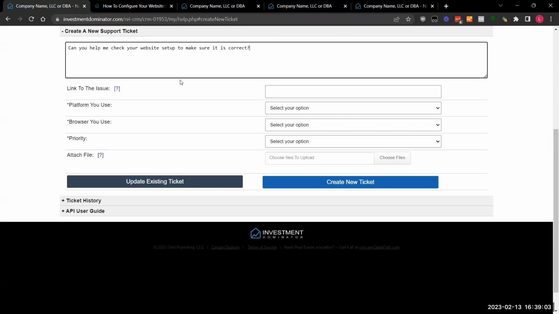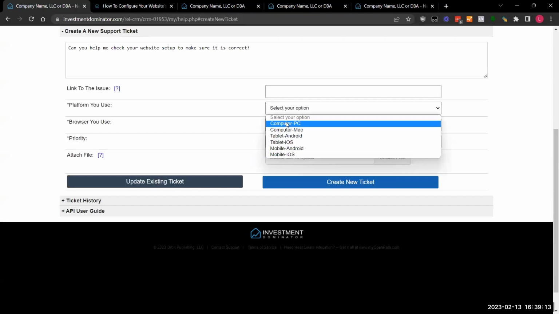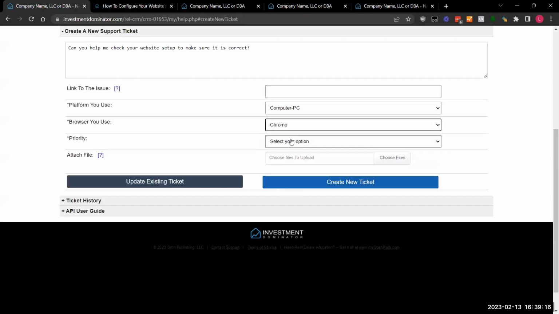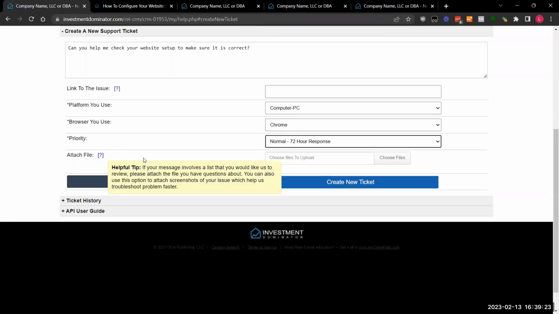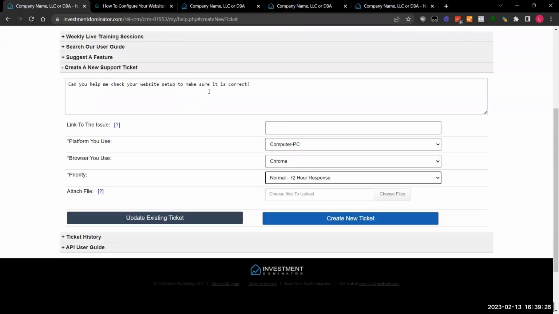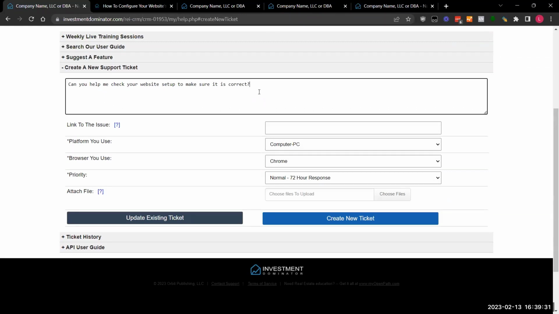And then we will take a look at the websites that way, and then you can just add the link to the issue if you have a URL. You can set up the platform that you use, the browser, the priority, how important it is to you to get a response, and then you can attach pictures or documents to the tickets. So you can be as descriptive as you can. Please be sure to fill out the information as much as you can to help them understand your problem better, so we can assist you more easily.